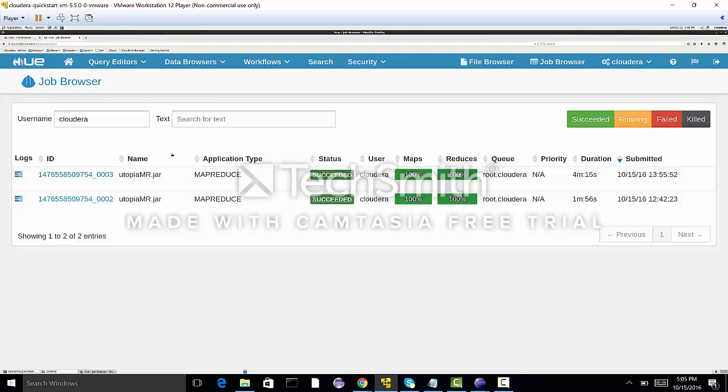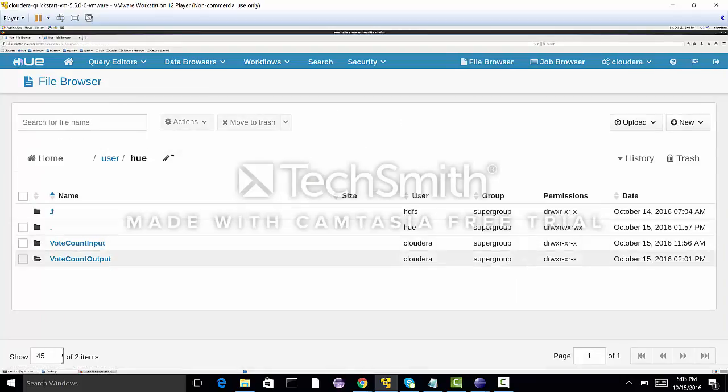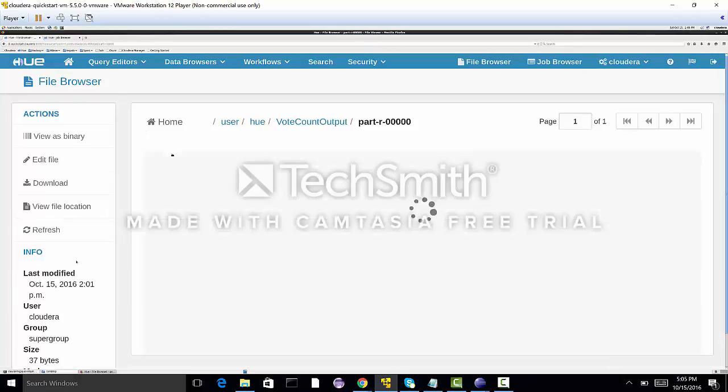We can have a look at the output file browser. You can see the WordCountOutput file. Here you can see the output. Jaja got 3 votes, Gigi got 2 votes, and Jinjin 1, Jojo 2 and Juju 2.